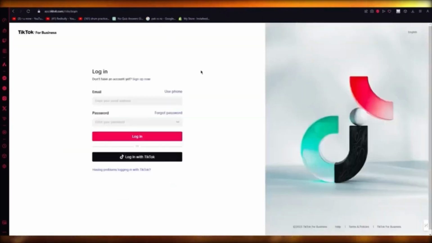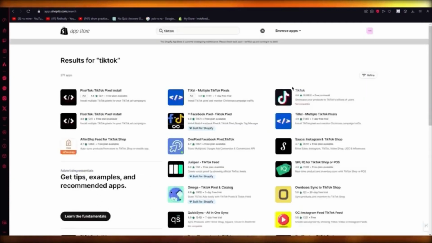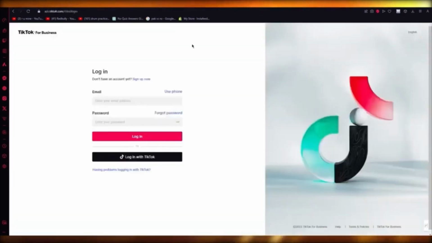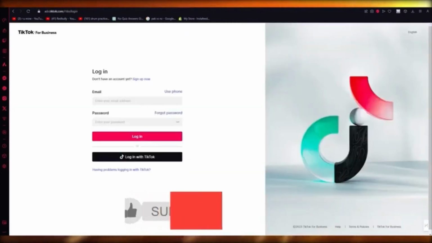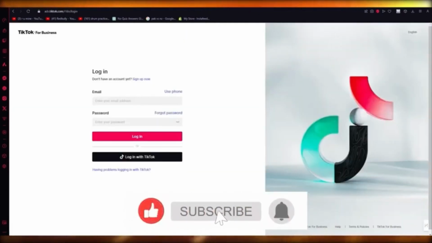So basically what's going to happen is once you've created your TikTok for business account, you're going to generate your ads in your TikTok for business, and then you're going to connect your TikTok for business account with your Shopify over here, and then start importing your ads into your Shopify. And that is how you are going to go ahead and do TikTok ads for Shopify dropshipping.